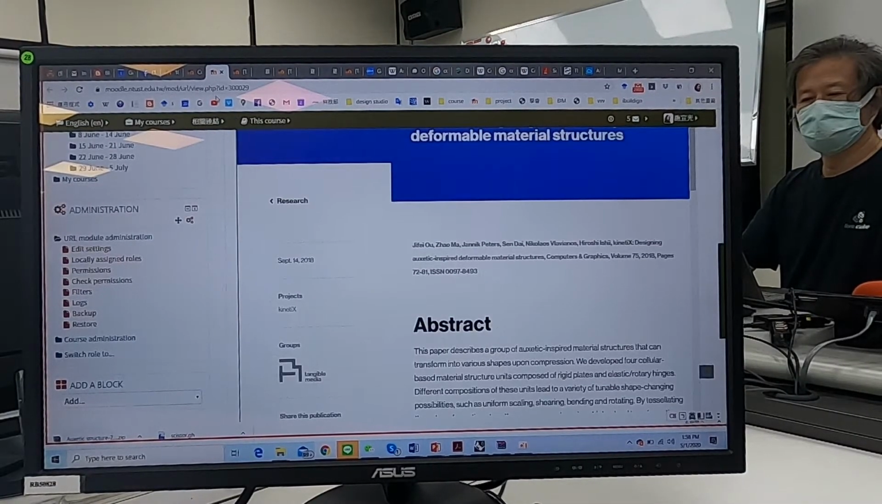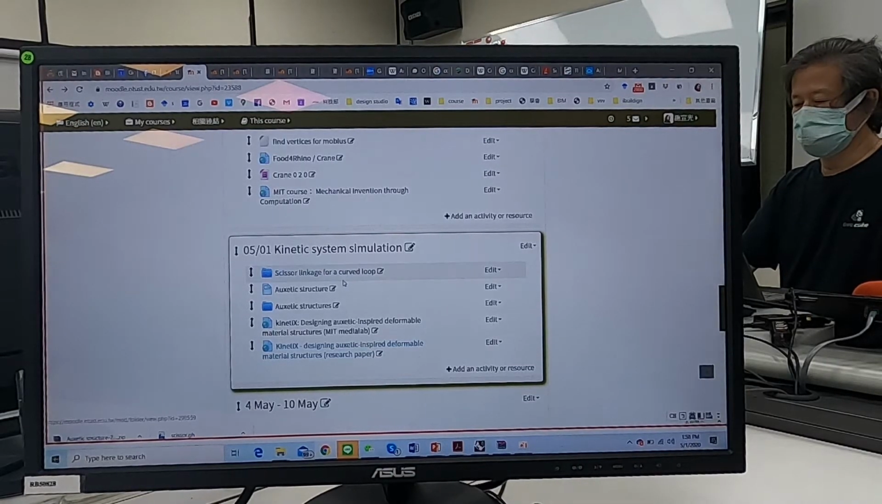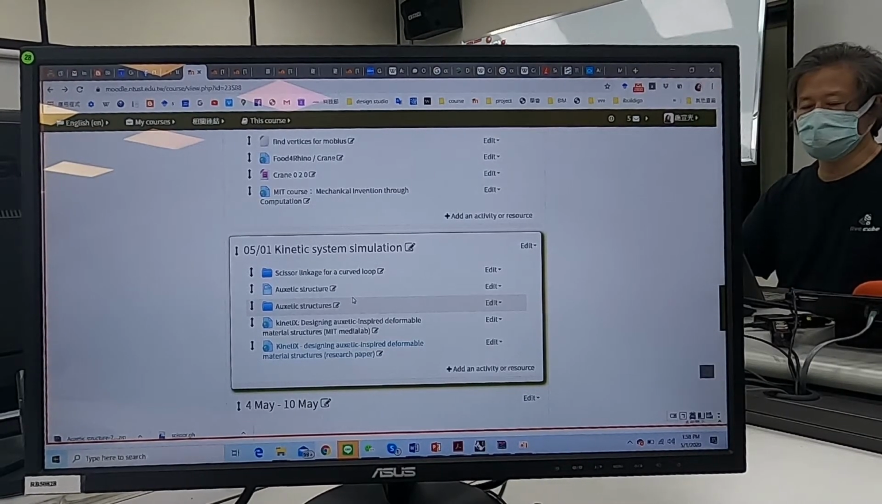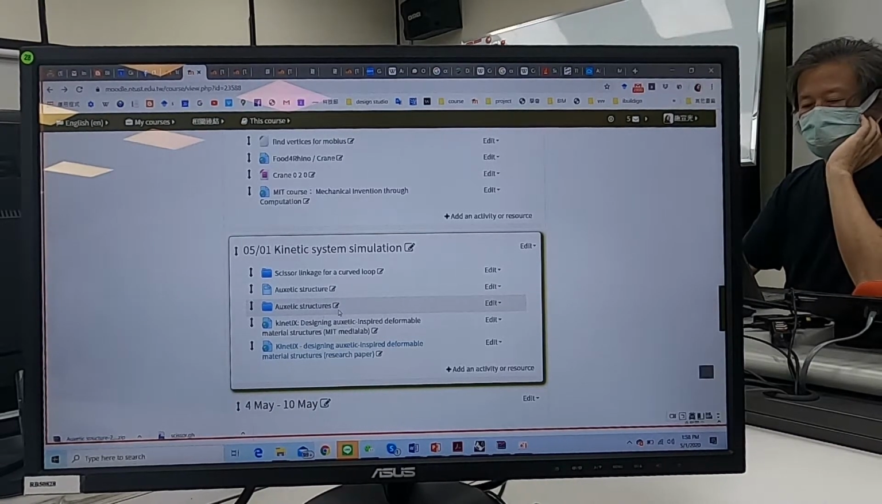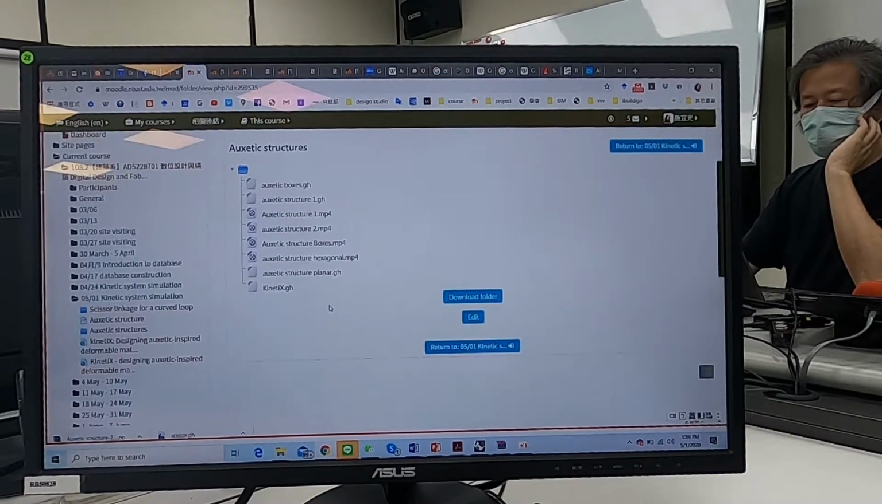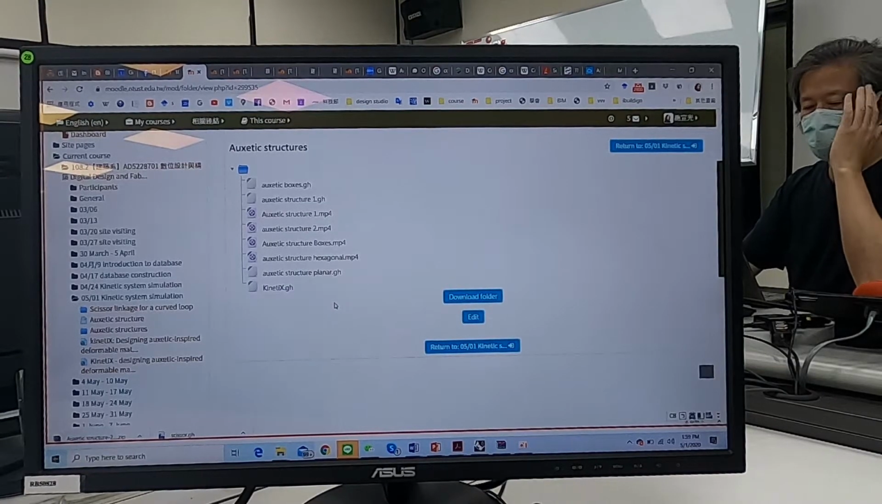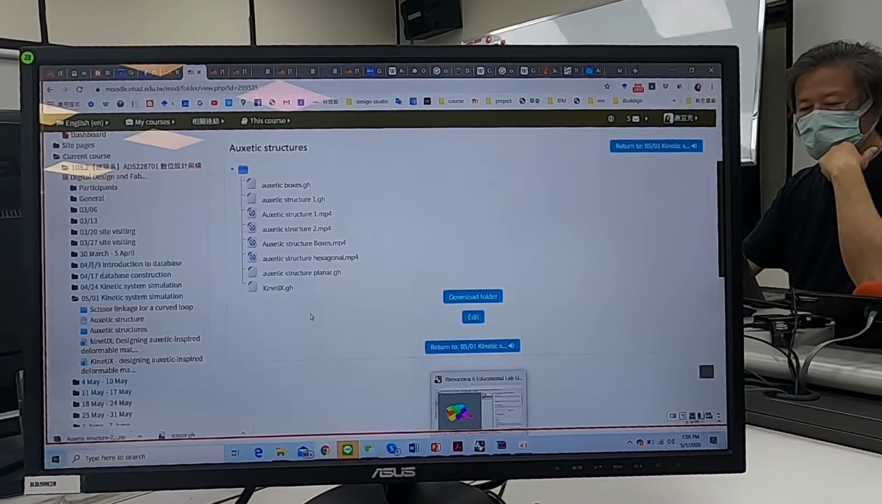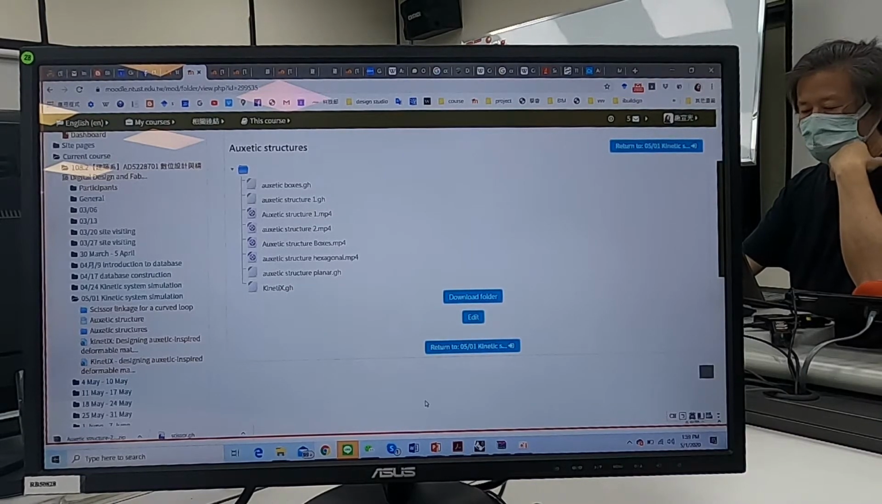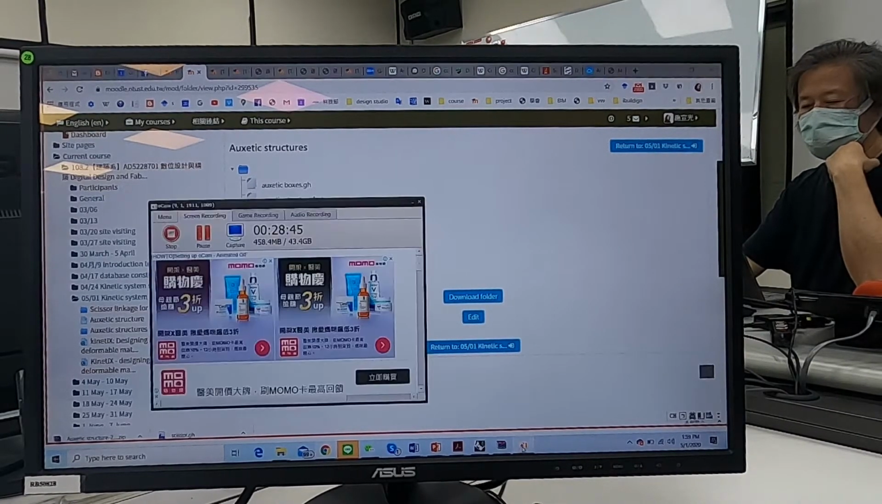this is the website, and here we have some examples. We can practice on these aesthetic structures. So here I have this folder, and there are examples. Okay, here I think I start from this kinetics.gh. Okay, so if you download this Grasshopper file and then load it, then you can use it.